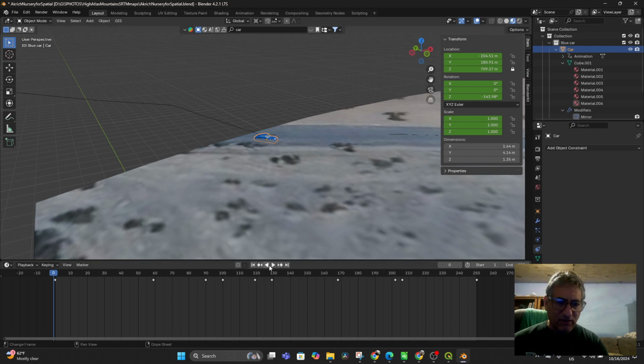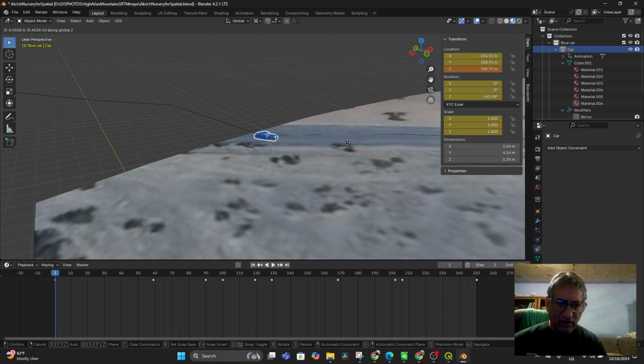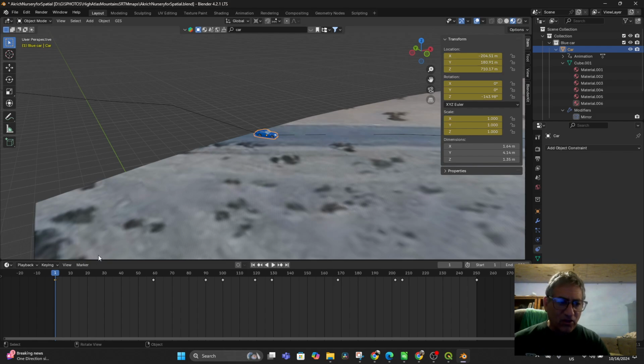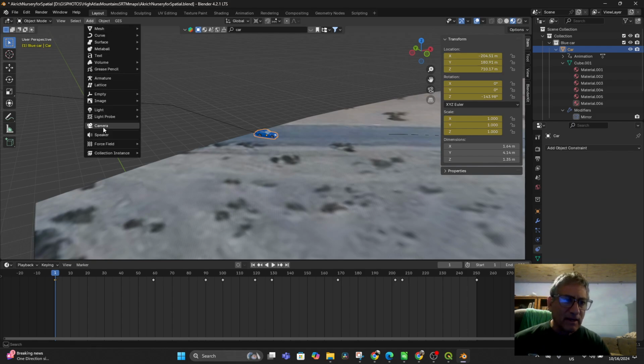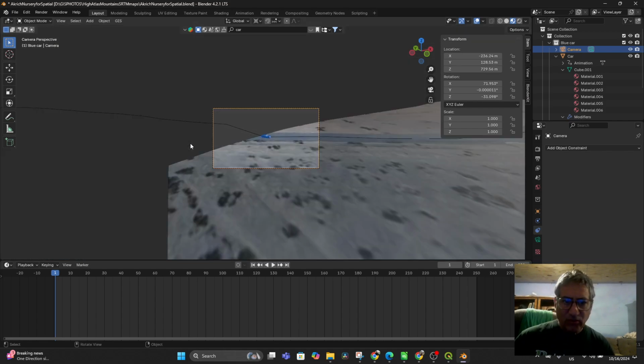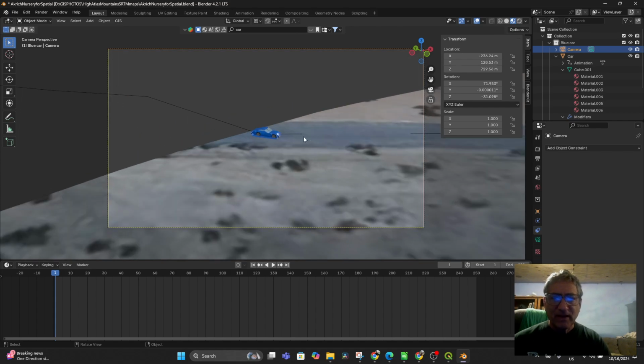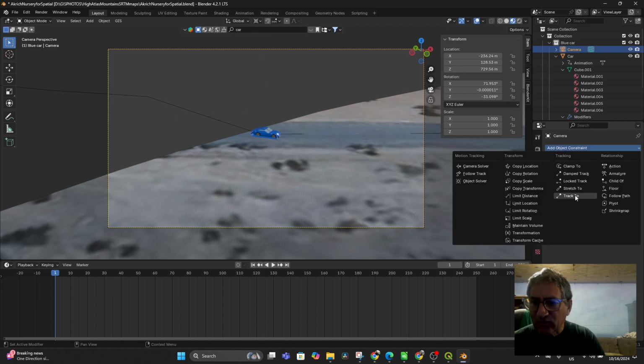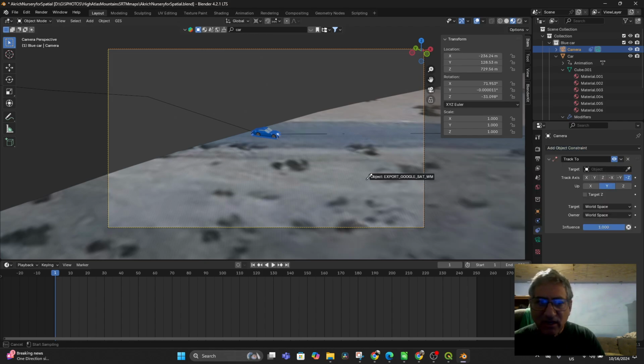Let's go to our first keyframe, and let's unlock Z, move our car up a bit in Z, because it was a little bit under. And let's put a new keyframe. So we still have our animation, but let's say we put a new camera in here. Add camera, then Control-Alt-0 to make the camera look there, and then tell the camera to have a constraint where it tracks to the car.